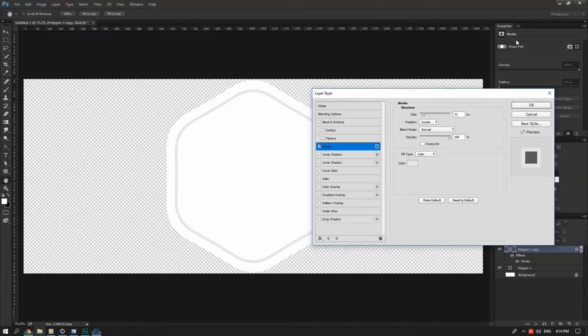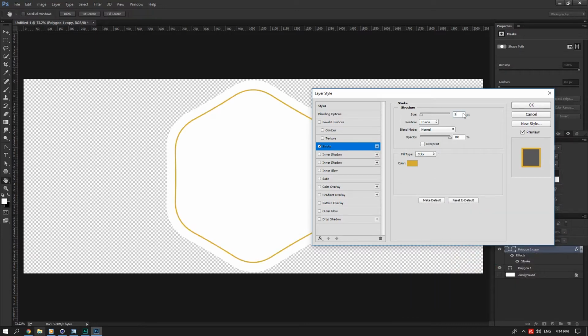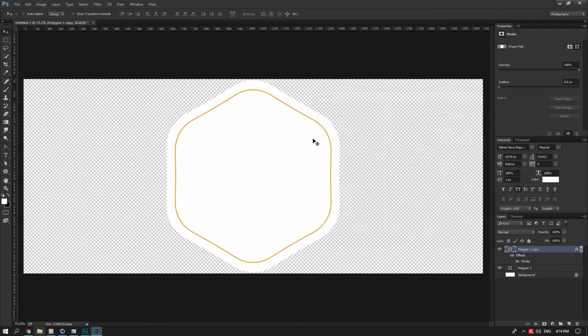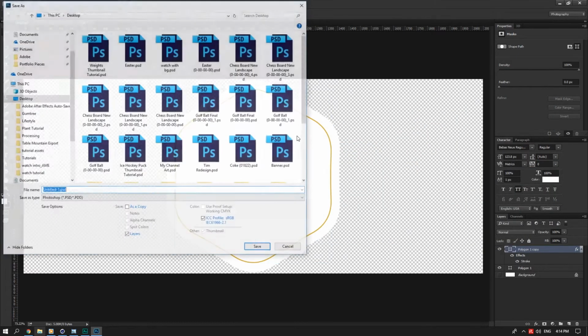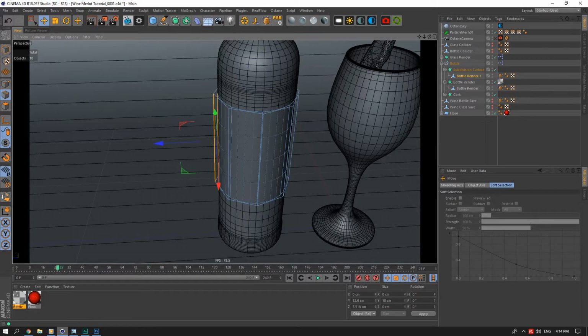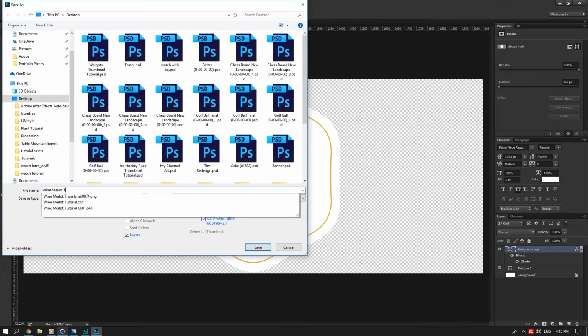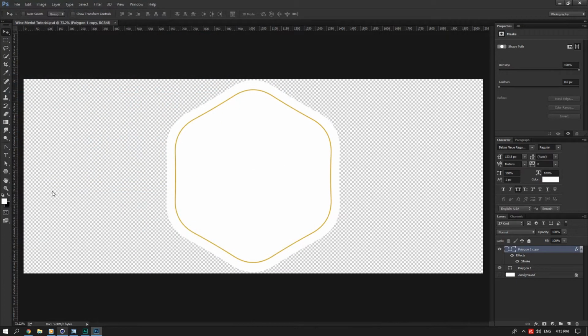Metallic gold, like so. And then here I can make it around the same size, probably around 4, like that. Go save this, and we'll save this as Malot. I forgot what this is called. Wine Malot tutorial. Cool.